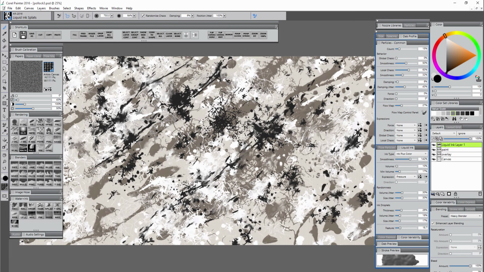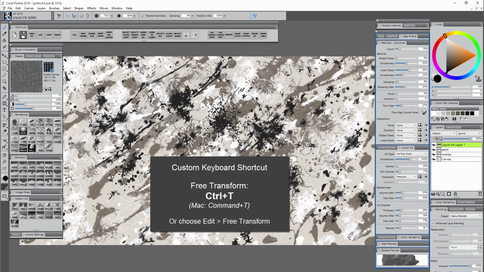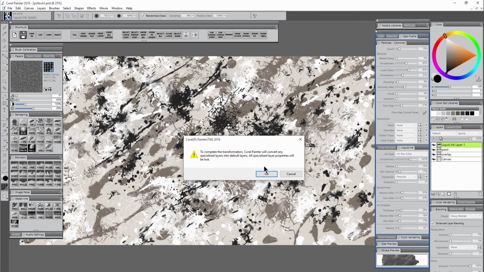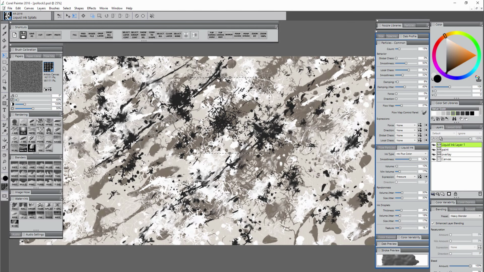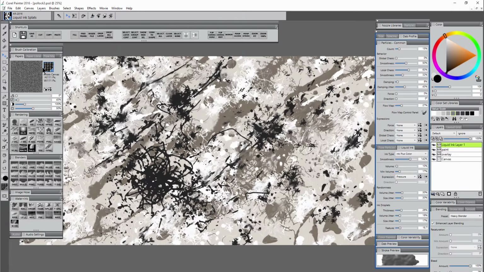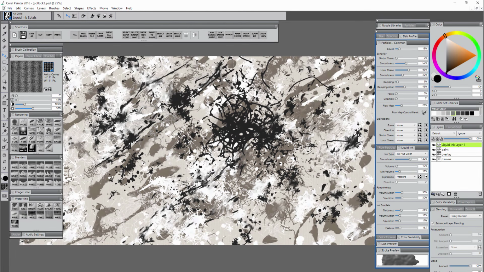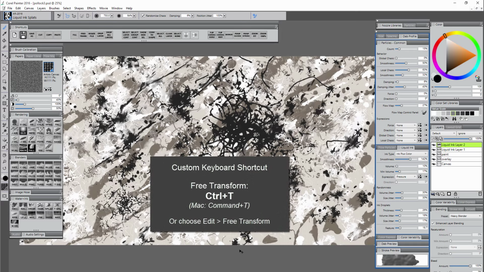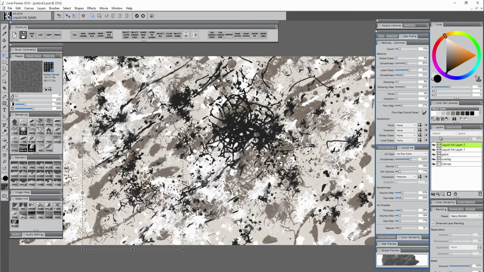What you can do is you can go ahead and free transform this splat since it's on a layer. So I'm going to click on free transform, convert it to a default layer, and then I'm just going to scale it up like so. And now we have a much bigger splat that we can reposition. And we can of course do that again. We can add some more splats here like this. We can hit Control T for free transform. That's a custom shortcut that I made.